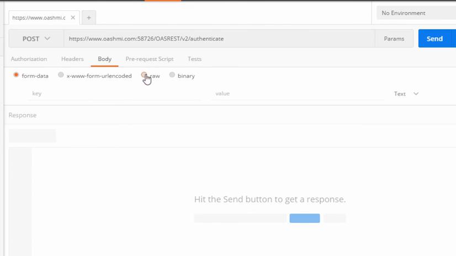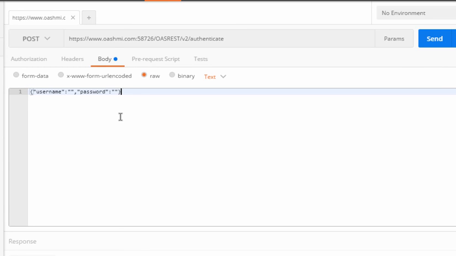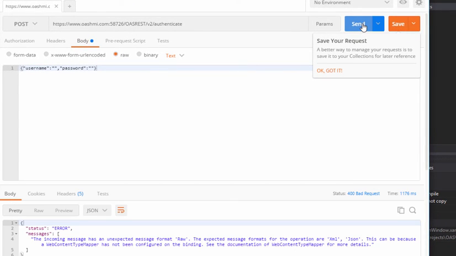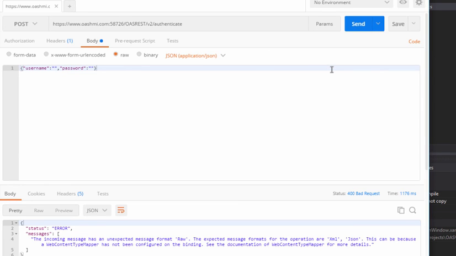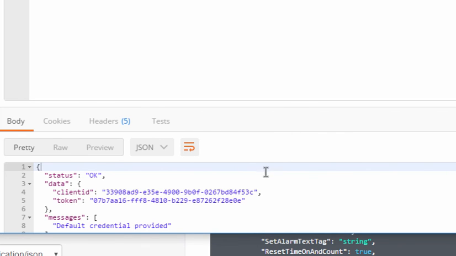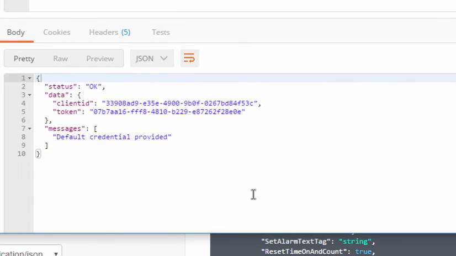And this raw data is the JSON that we're going to send. So the same JSON that we sent in our previous test. So username blank, password blank. Now if we were to execute this right now, you'll see what happens. We're getting an error. It says the incoming message has an unexpected format of raw. That's because we need to tell this client that it's going to be sending up JSON formatted data. We'll re-execute that, and now we get the same results we were getting before. Client ID and token has been assigned to this session.